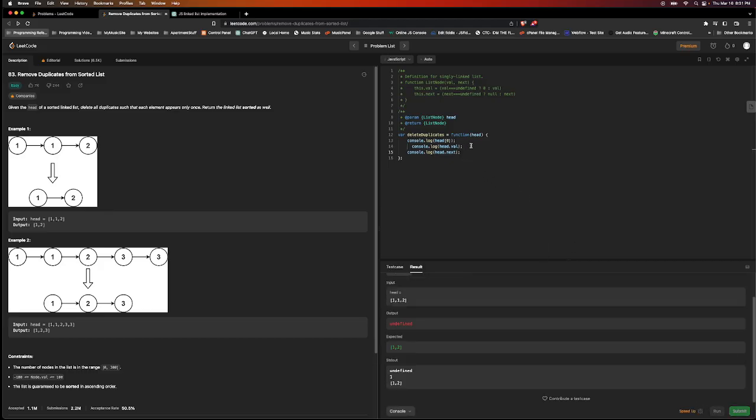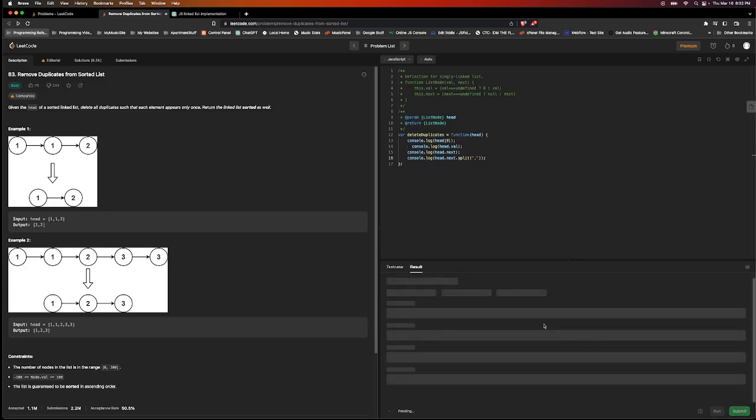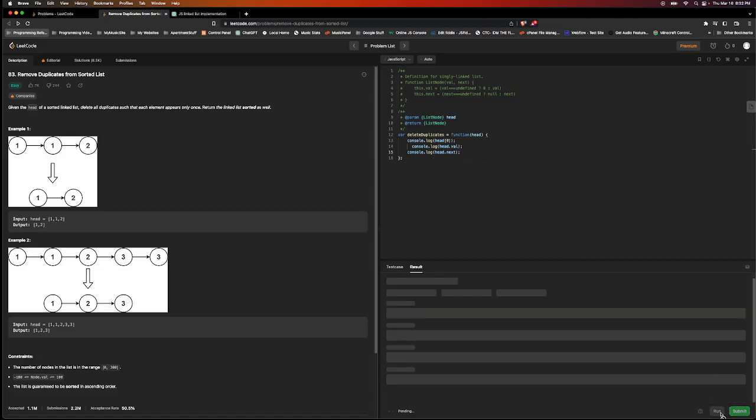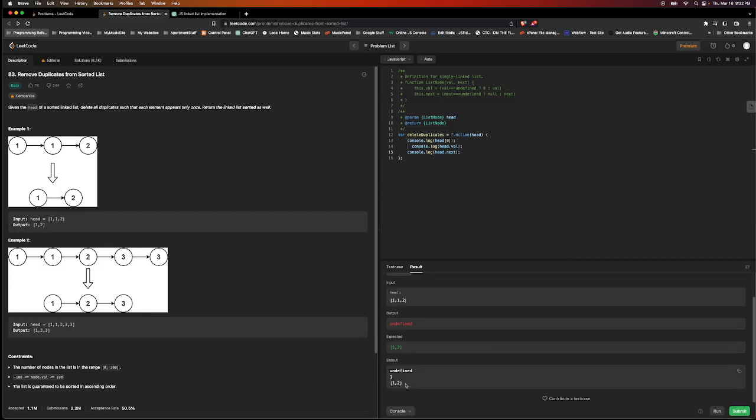So can I treat this as a string? Console.log head.next.split by this. Can I treat it as a string? No, I can't. I've never worked in a singly linked list, and I don't know why there's so many problems like this. I would think this is an array.